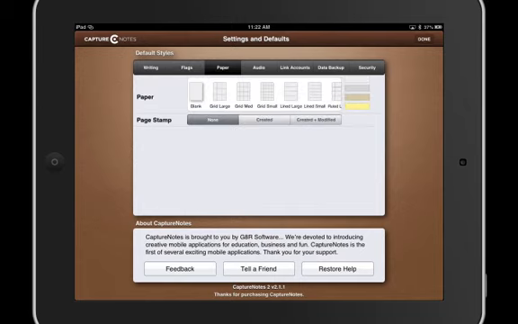Okay, next is my default paper. I usually just leave this to white and non-lined or blank. But if I wanted it to be grid, I could just select grid paper, and that would be my default paper. And then also your page stamp, which is when you created the page, date and time, things like that. And over on the right, I can have color. If I want my color to be yellow or brown, I can select whatever color I want by default.